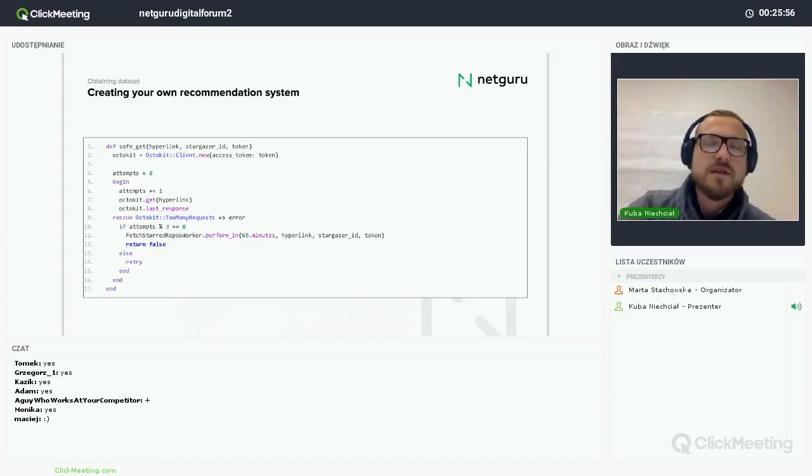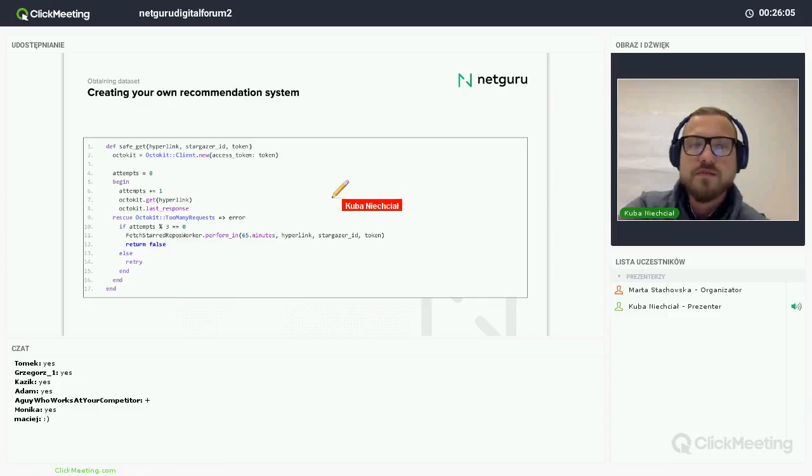And I will also, in the next couple of days, open source this whole code. So definitely you will be able to see all of the workers. It wouldn't be very readable if I put it here.